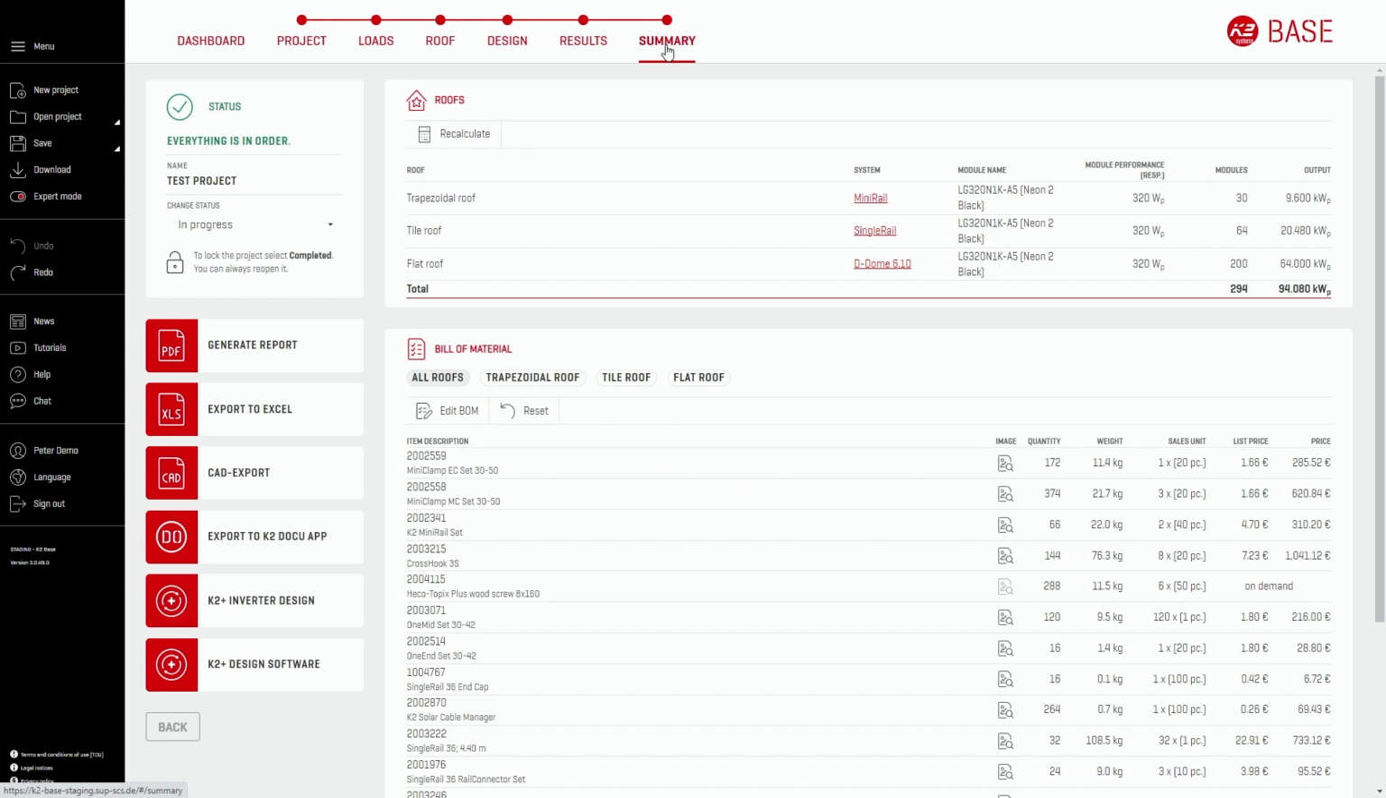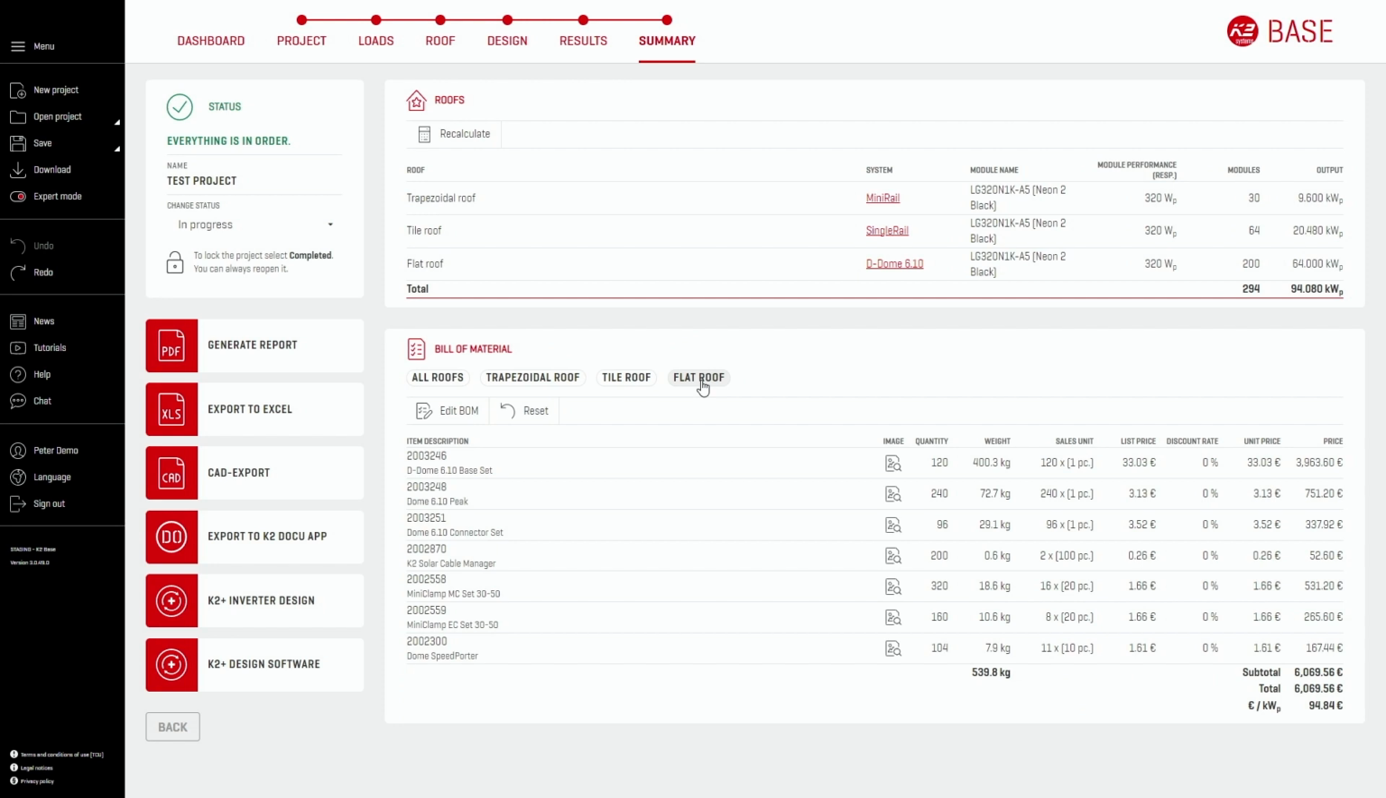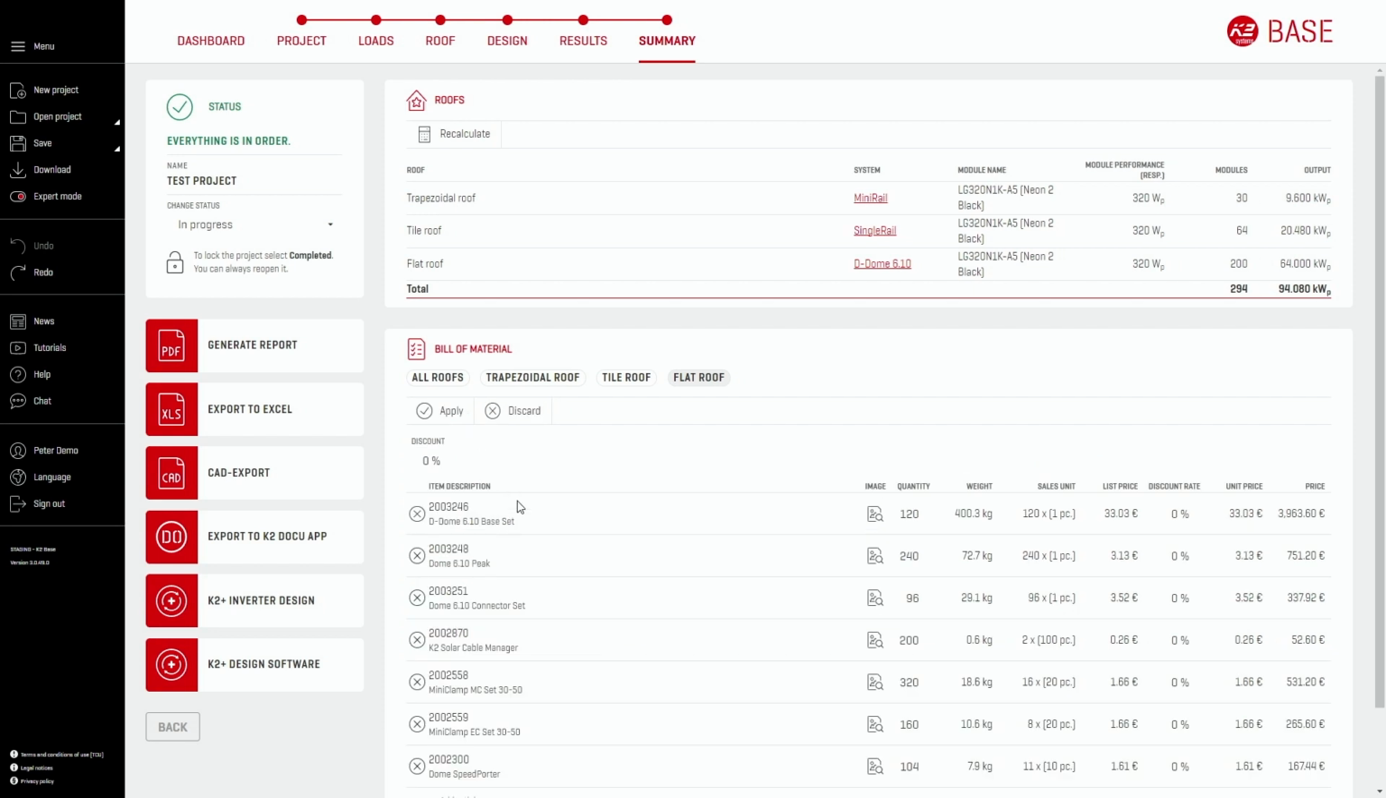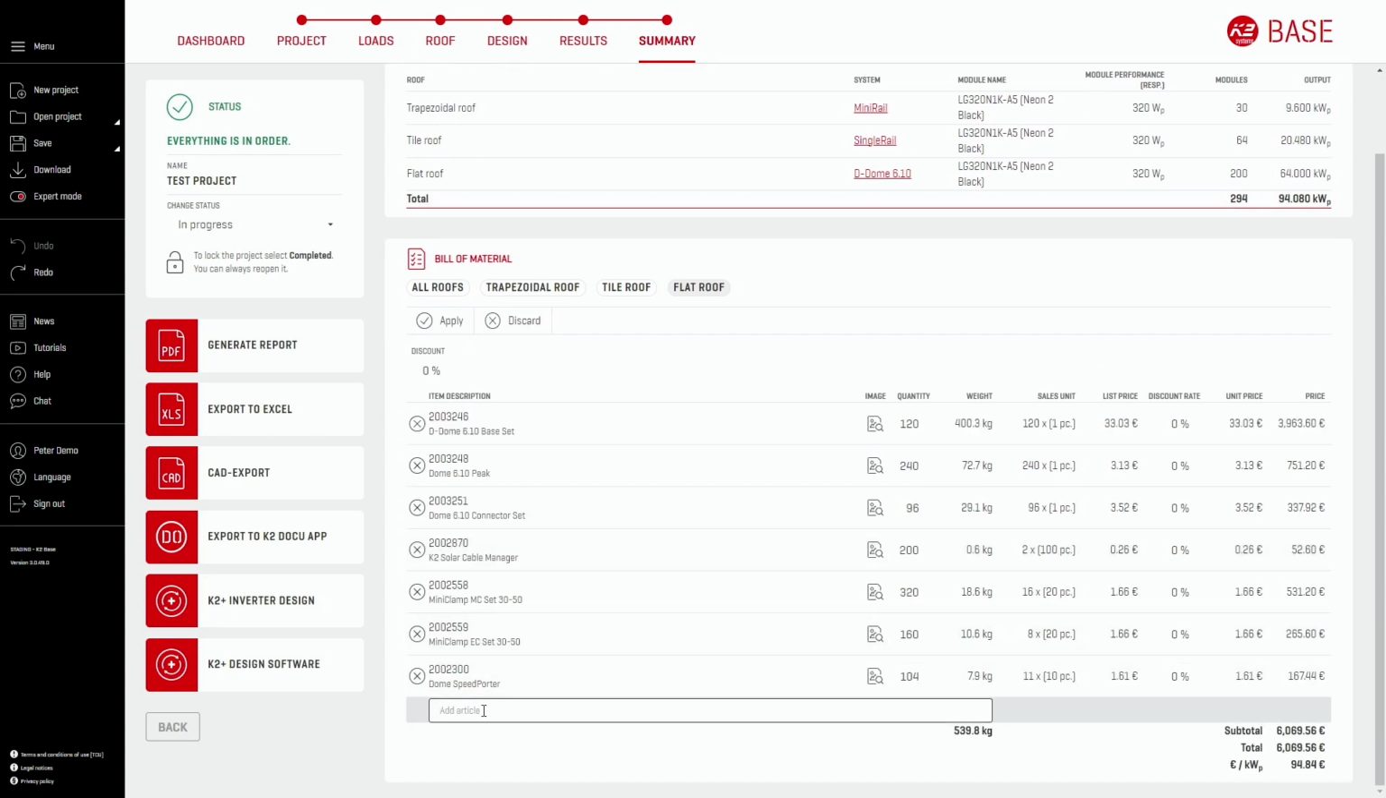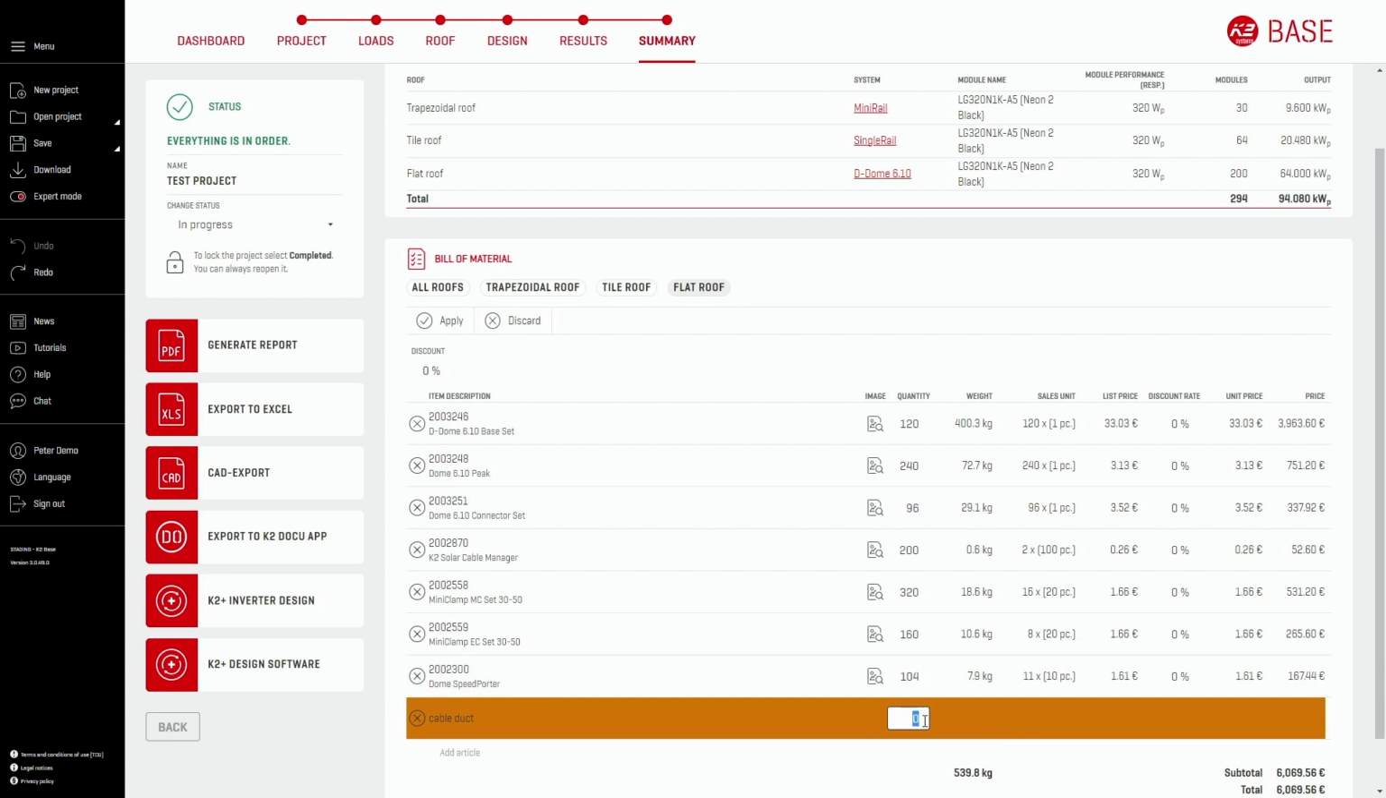In the summary page, we've made several changes to the bill of materials. So in multi-roof projects, it is now possible to edit each roof bill of material individually, including adding any custom line items. This is done by just adding an article that is not part of the price list, for example, a cable duct, and providing the quantity.